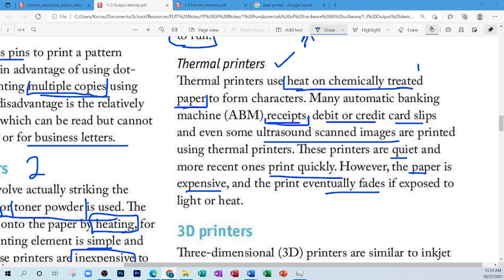Yeah, that would be the laser printer. The school has one. But the thermal printer is going to be more for businesses and so on. Now, what are the aspects of the thermal printer? Well, it is quiet because there's nothing hitting the paper. It's just heat being transferred, and it's going to be printing quickly.